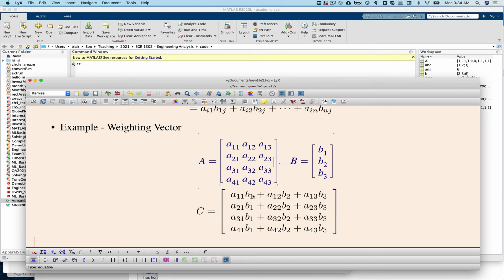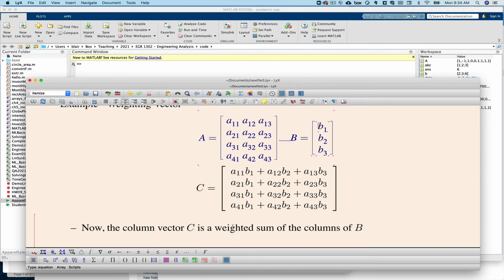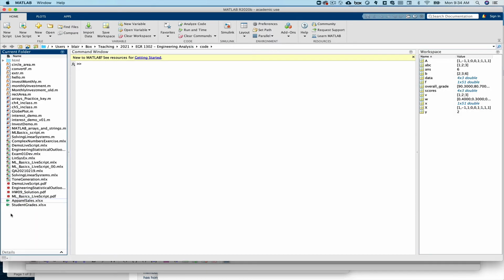We have A11 times B1, and then A12 times B2, and A13 times B3, and then you sum all of those. And it turns out that this repeats, and C ends up being a 4 by 1 column vector. And you can see that the various columns of A are weighted by a different factor. So the column vector C is a weighted sum of the columns of A. So let's apply this to the other problems that we discussed.